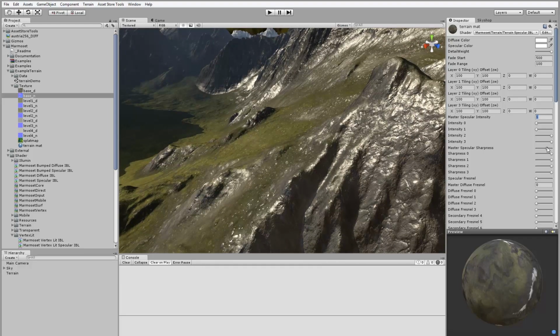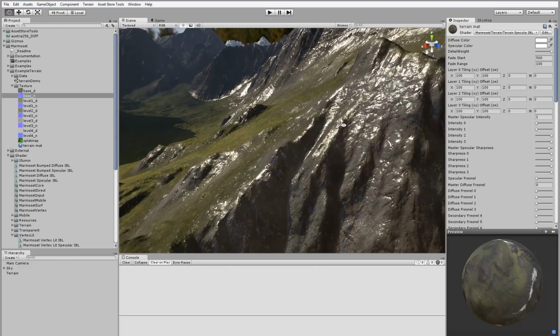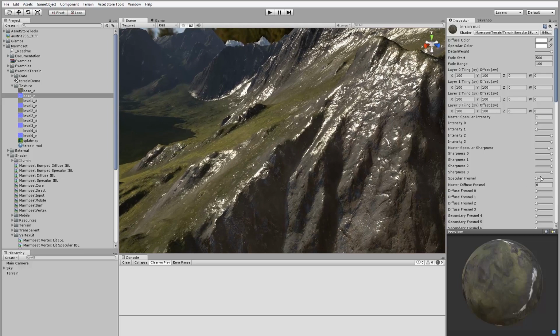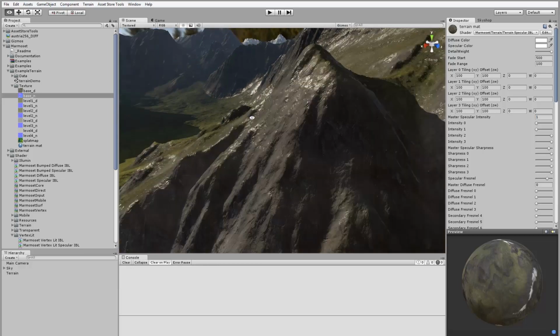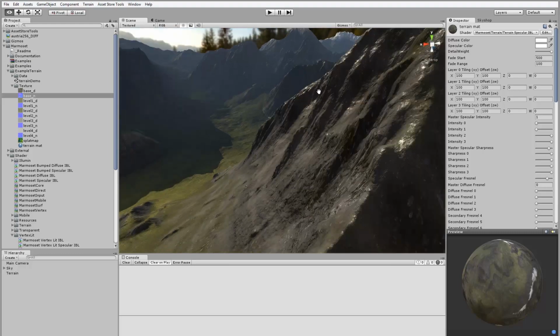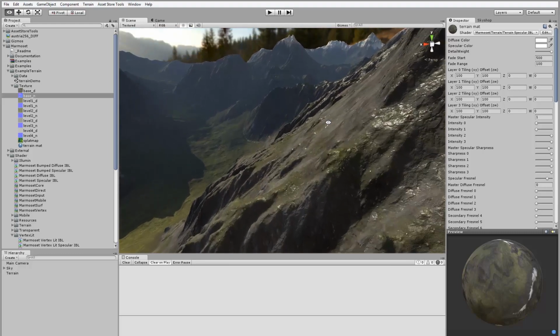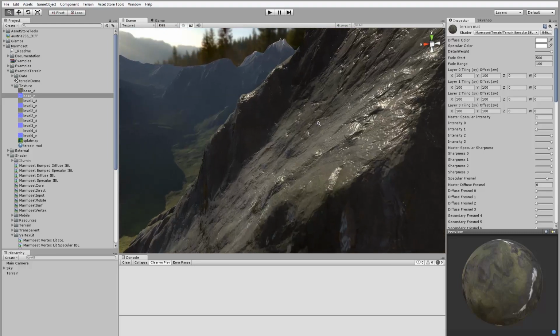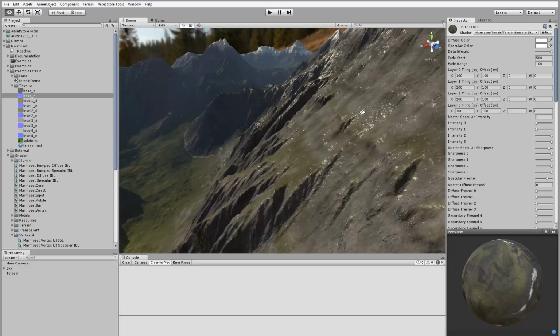So if we really wanted to make wet rocks, you can crank the shininess and take the Fresnel up a little, which, similarly to the main Marmoset shaders, will push the Fresnel towards only the grazing angles. Very nice for water and wet effects.